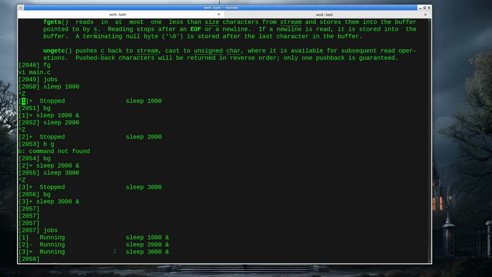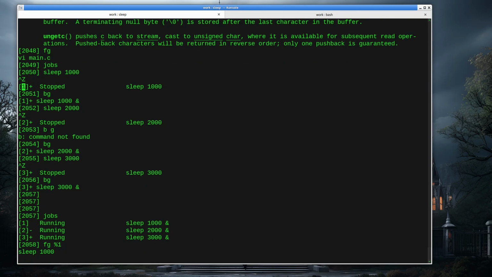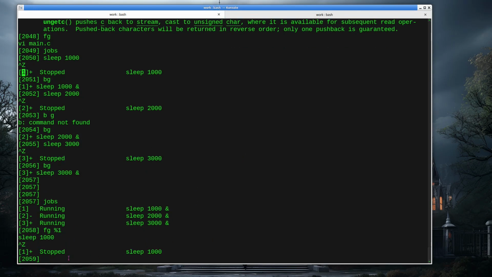So if I say foreground %1, right now I'm running my sleep 1000 command, and if I hit Control Z, that stops it.